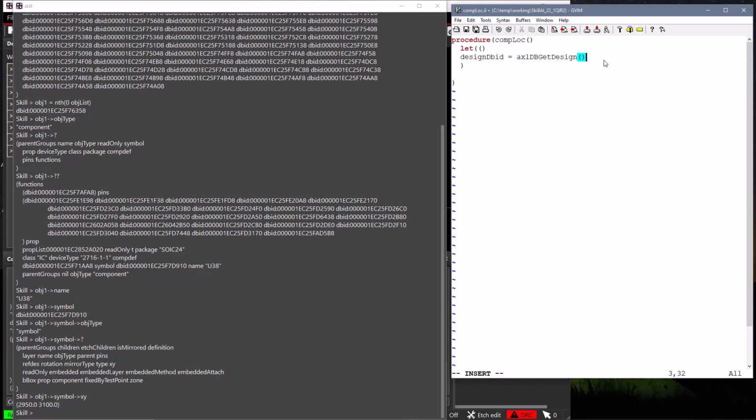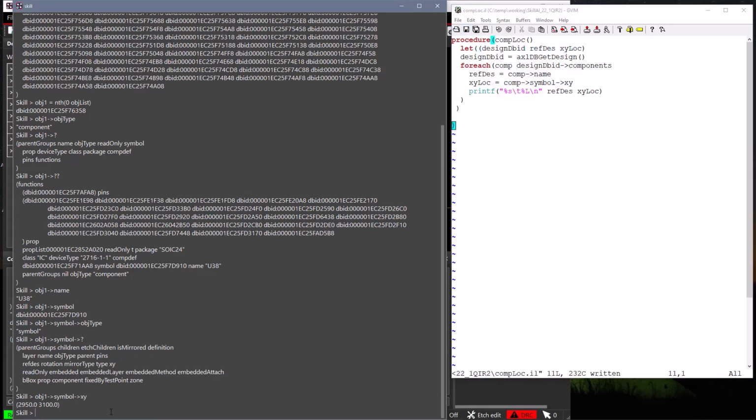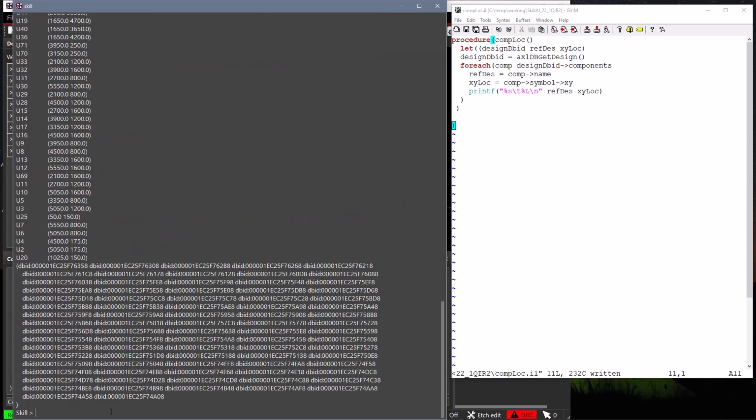We now have all the information we need to go back and complete our user-defined function. We'll use a foreach loop to loop over all the components in the design, and for each component, we can now get the reference designator and the XY location of the component. We use the printf function to print the reference designator and the XY location, and this completes our loop, and we can now save and load our function and give it a try.